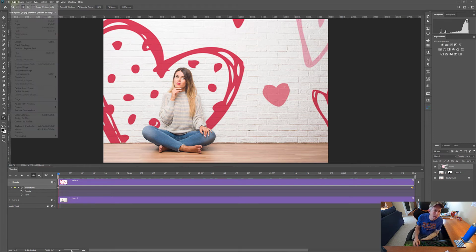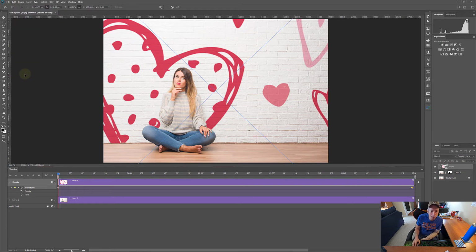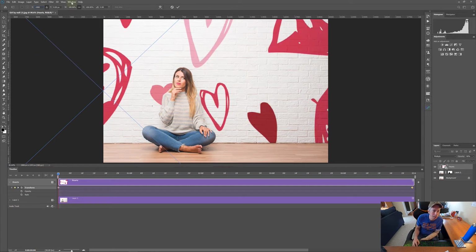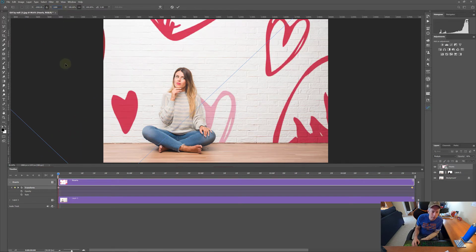Now we're going to go up to Edit, and we're going to go up to Free Transform. And we're going to come up here to the X coordinates, and we're going to put in negative, well, let's go with 1000. Okay, and then for the Y coordinates, we're going to go with 1000. And then just hit this checkbox right here.